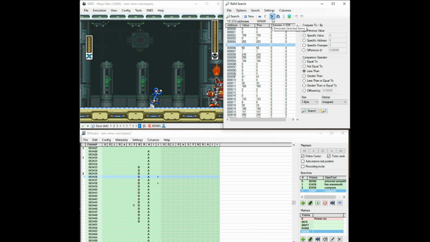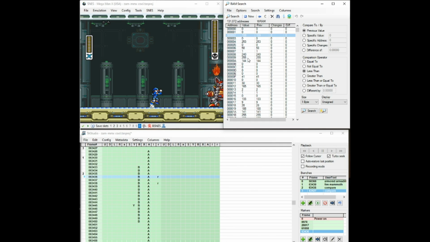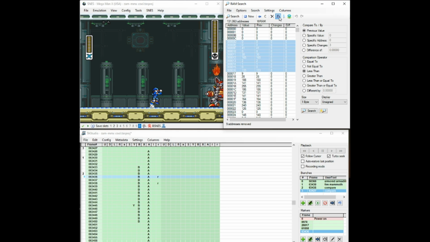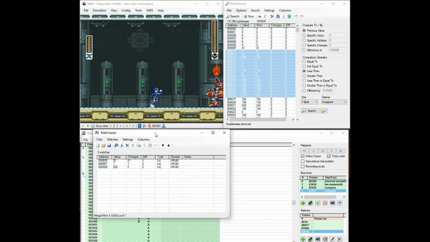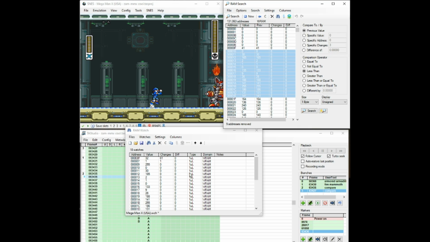For eliminate selected items, if you select one and then hold shift and click down, you can select multiple in the grid. If I select remove, it will just remove them. The button next to it will add the selected ones to the watch. So if I wanted to add all of these to the RAM watch, which I just popped up, I can click the watch and it adds them all here.